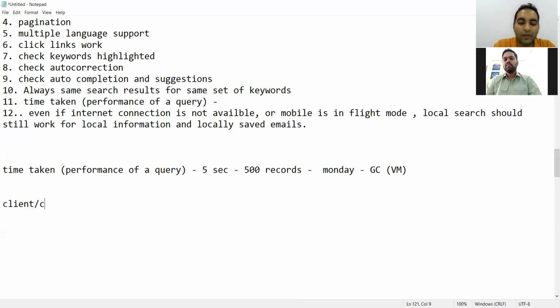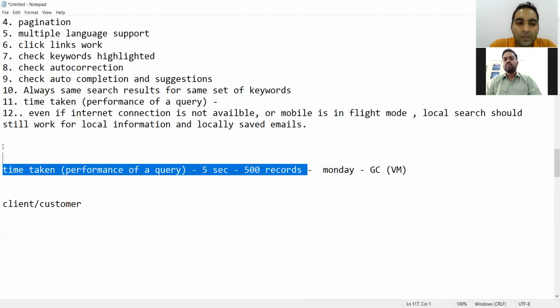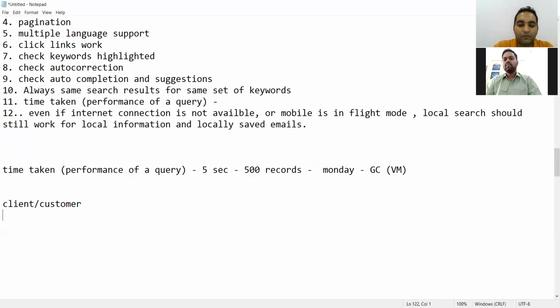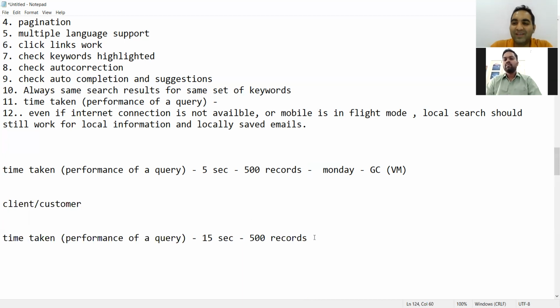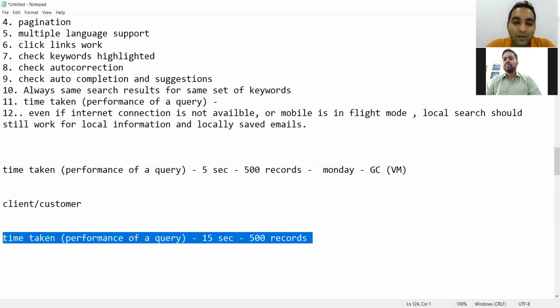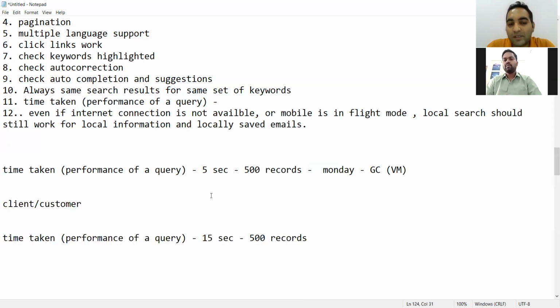What does the client or customer do? They will perform the same search for 500 records, but for them it is taking 15 seconds. So they will come and ask your testing team or the managers what the issue is. In production, it is taking 15 seconds to display 500 records. In your testing environment, it is taking 5 seconds to display 500 records. So what can be the reason over here?